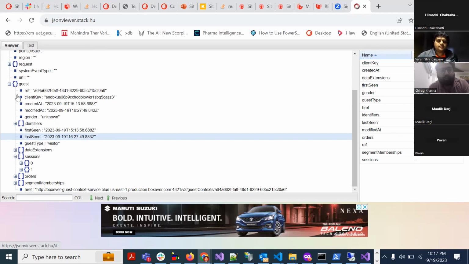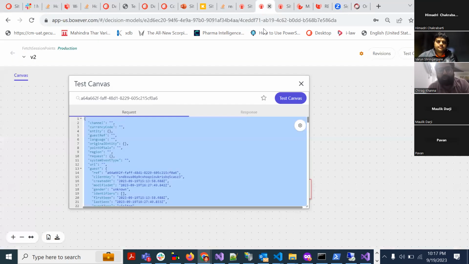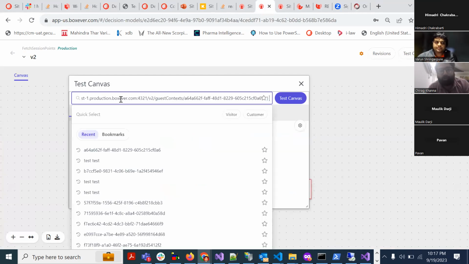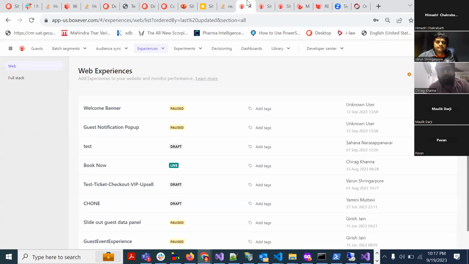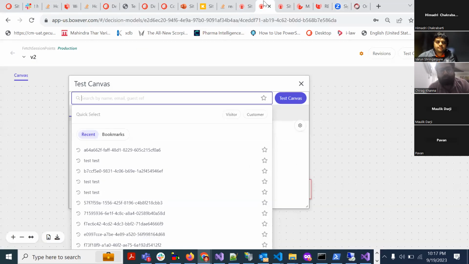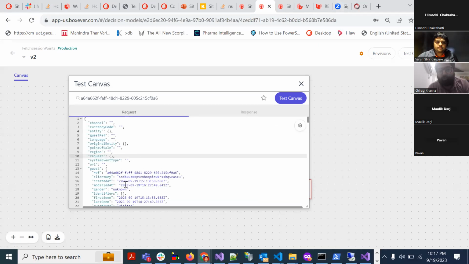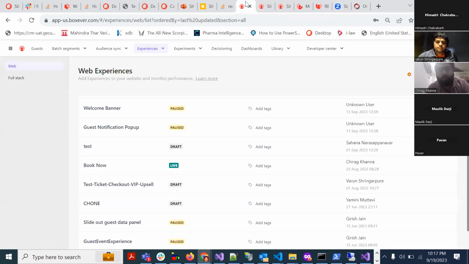So this is the overview we wanted to give of how the JSON data looks and how the data is stored. If there are orders, they will also go into this attribute. To get this data, you can use the test canvas button and, using the guest reference ID, you will get that particular JSON data which is stored in the CDP for that particular unknown visitor. So this is basically an overview of how things work in the background.